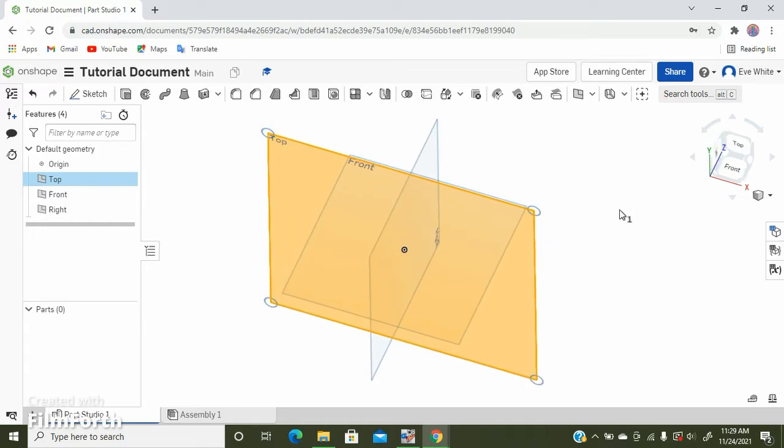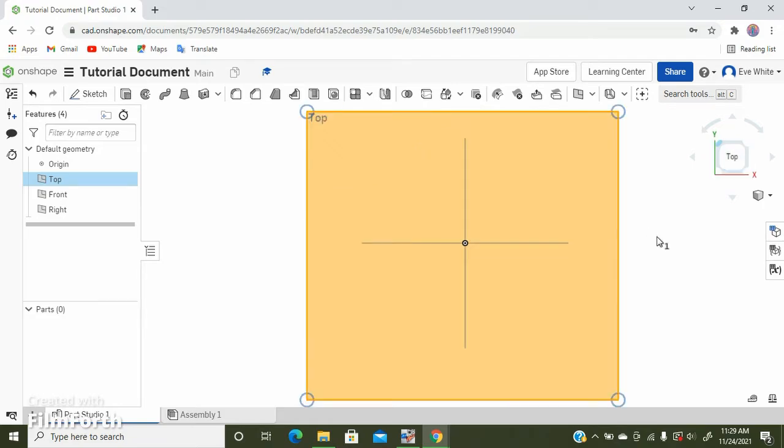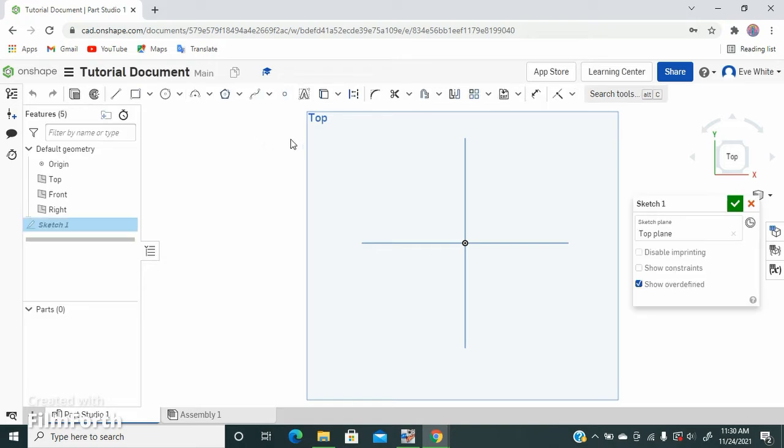First, I'm going to extend the plane so I can see better. Okay, so, as I mentioned last time, you can either hit the sketch button and then click top plane, or you can just click that top plane, hit the sketch button, or just right click and hit new sketch. But either way you do it, you should get a sketch dialog box that pops up. And then, you make your sketch.